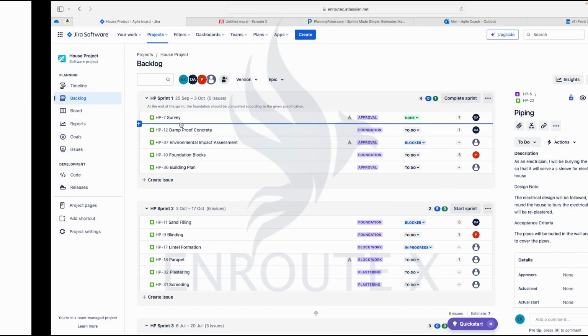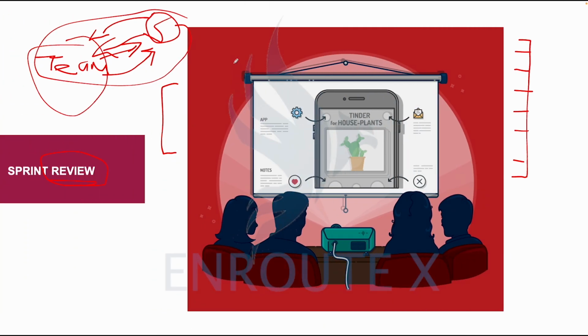That's one thing. The second thing that happens is the actual demonstration of value. Mind you, at the beginning of the sprint, the team committed that they were going to develop so and so feature. At the end of the sprint, they should be able to develop that. So they are now coming back to demonstrate that.